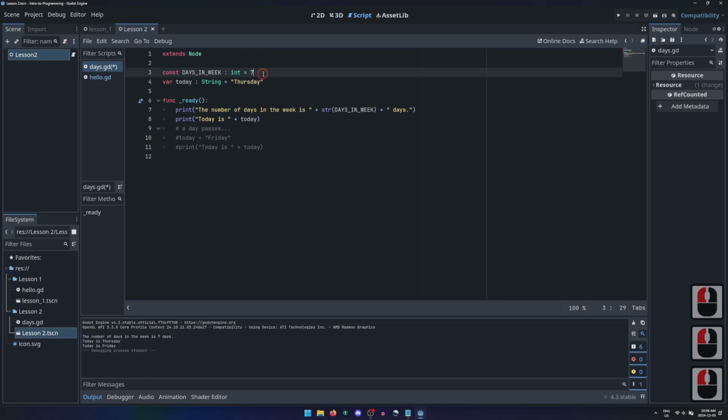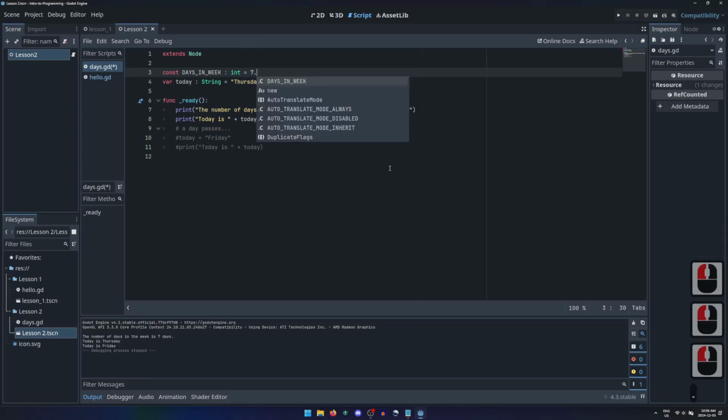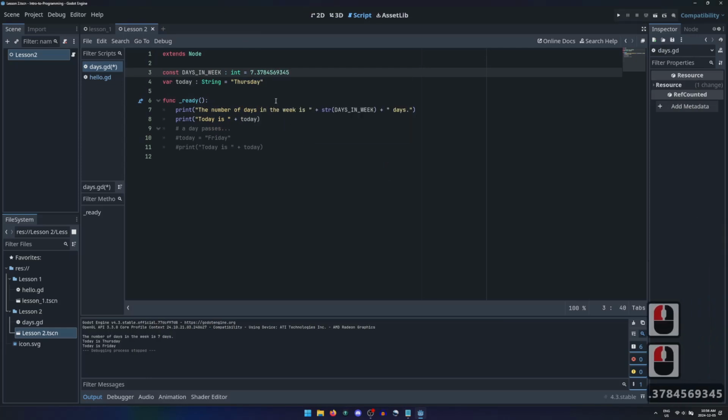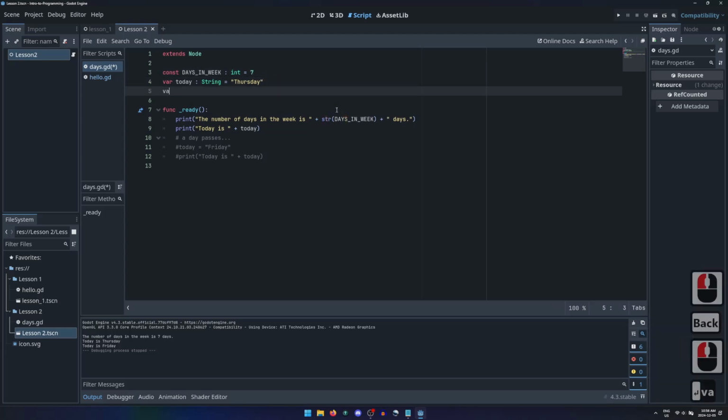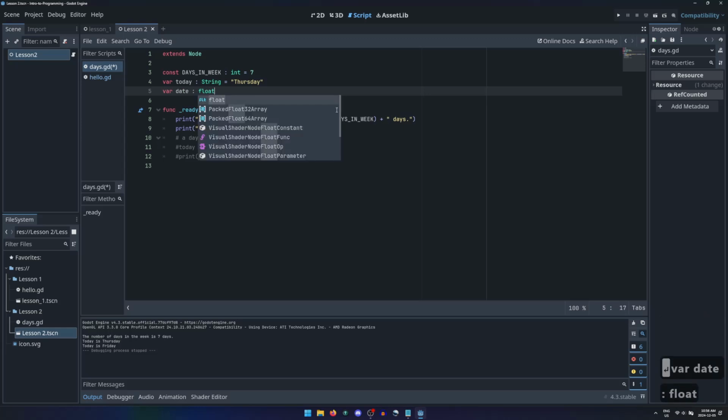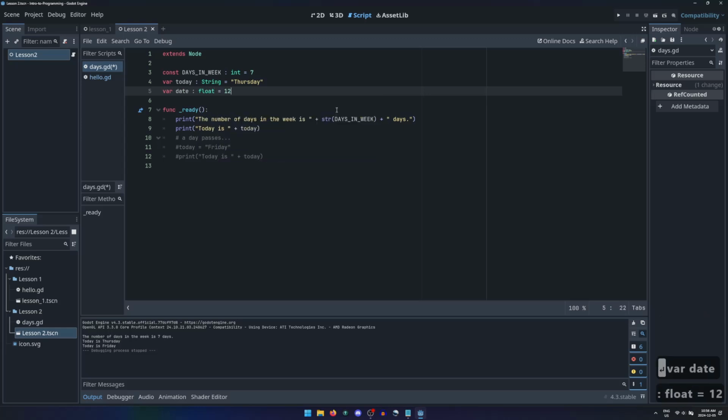Other than strings and integers, there are two other primitive types we can use to store basic information. If a number has decimal points, it is no longer an integer, and instead a different type called a floating point number, which uses the type name float. Let's add another variable for today's date and give it a type of floating point number with a value of 12.05, which is today's date, December 5th.